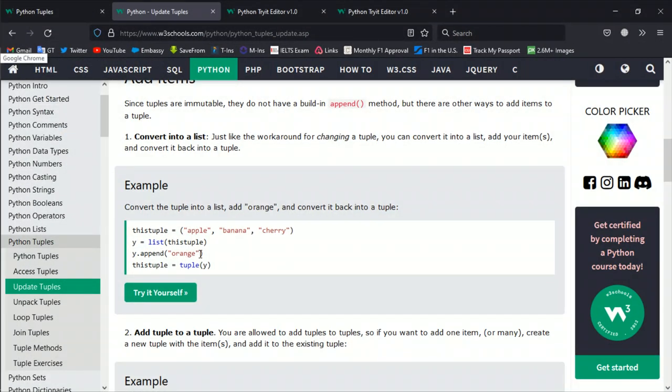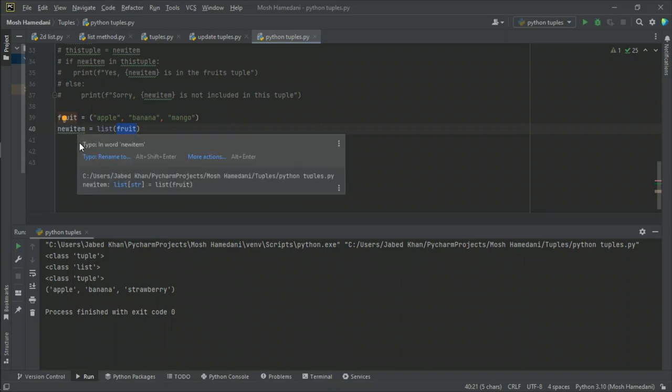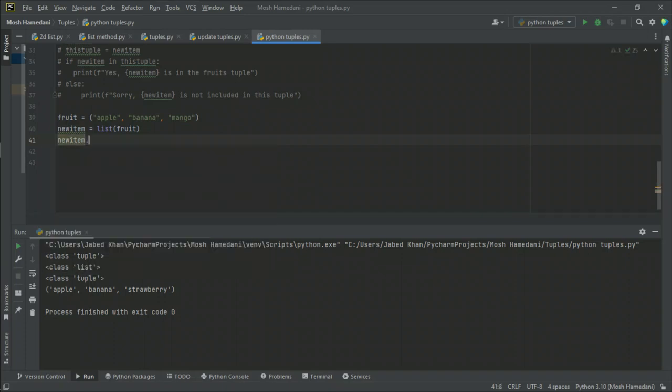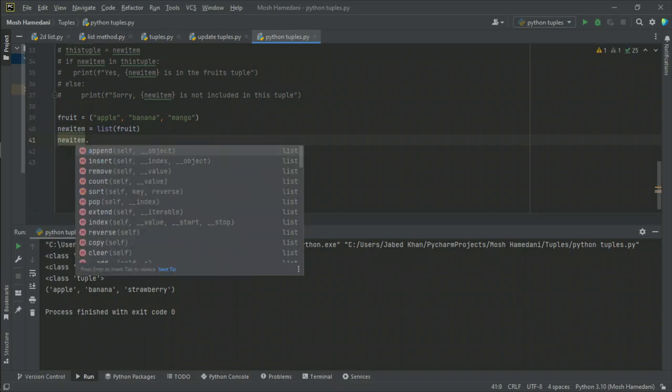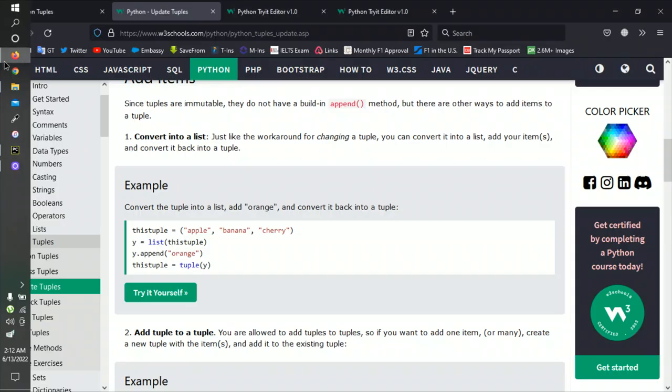Let's see what's wrong. Oh, that's my fault, because fruit is still a tuple. We kept the list in the new item. So new item is a list, right? New item dot. Now we will see the append. Let's see. You can see append, insert, remove, count, sort. Sort basically for numbers. We can extend, index, reverse, copy, clear, lots of things. So we're going to add append new item. We don't need to add anything inside here.